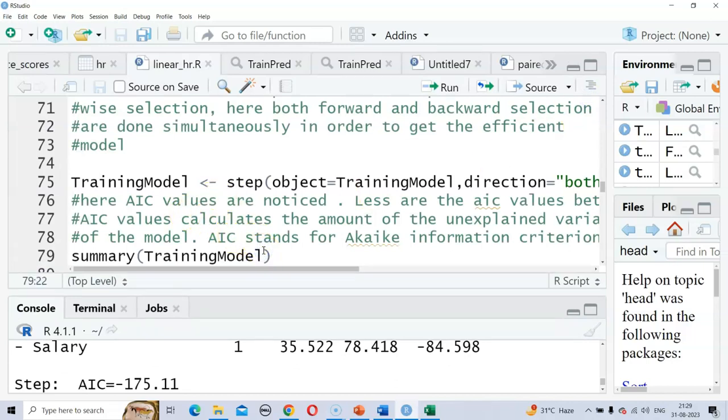Now let's run the summary function again on the training model to check how much our model has improved from before. So previously your multiple R-square value was 81.53% and your adjusted R-square value was 79.79%.